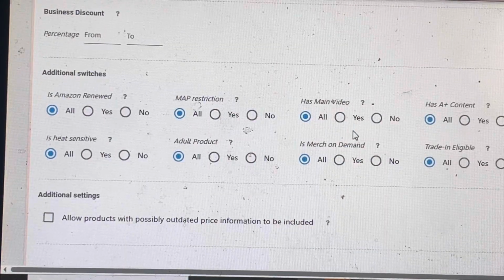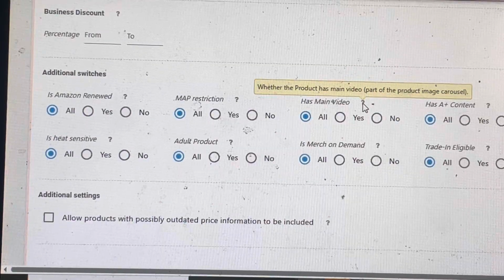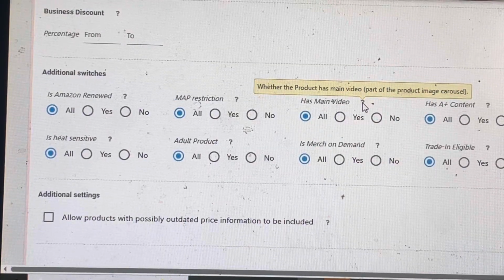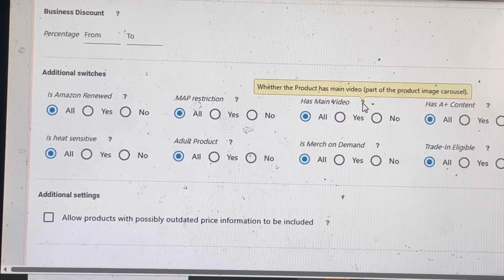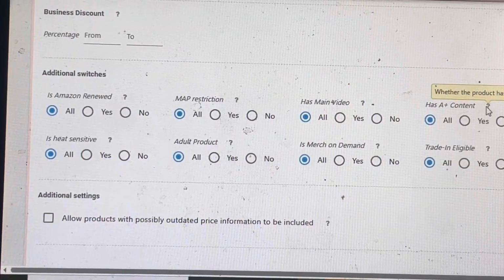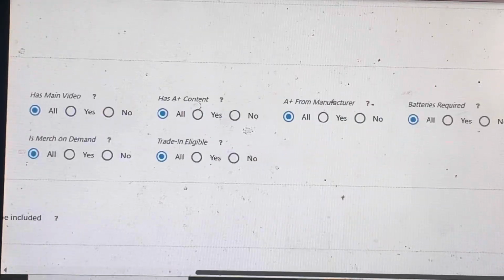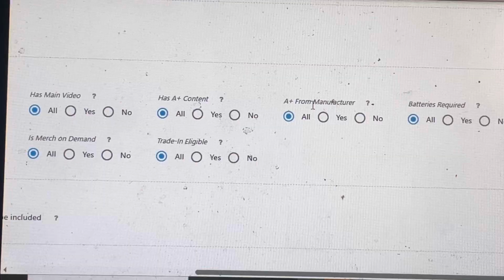Here's a key one. Look at this. Has a main video. Whether the product has a main video, part of the product image carousel. Look at that huge one right there. Has A+ content. Whether the product has A+ content. Whether the A+ is from the manufacturer. Again, there's some battery things.